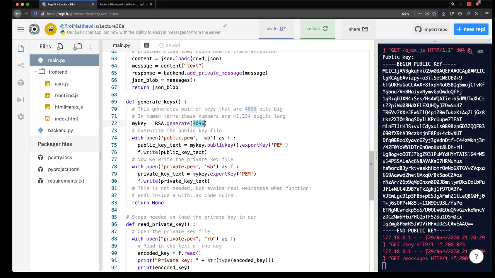In human terms, since most of us don't work in base 2, these are numbers that are going to be about 1,234 digits long. So really, really, really huge prime numbers. And actually the way that cryptography works, the way that the RSA algorithm works, is actually pretty interesting. It's using some properties of prime numbers and the fact that if you have two numbers that are relatively prime, by using some fancy math, we can have this public key and private key combination. It's kind of a neat trick.